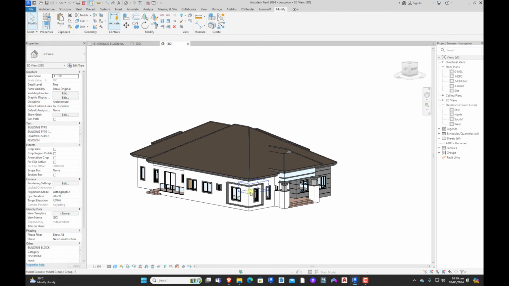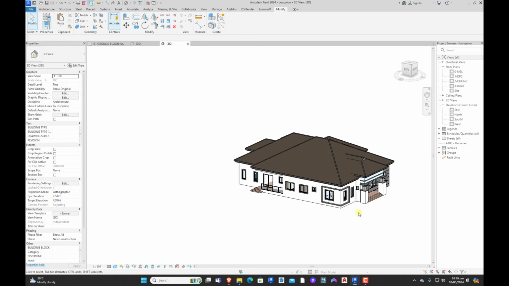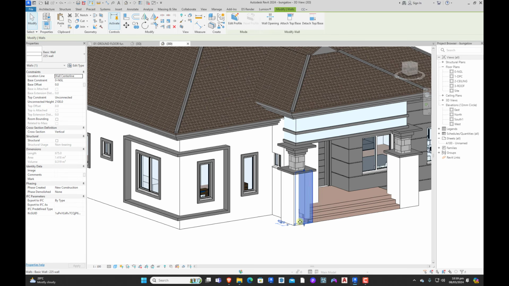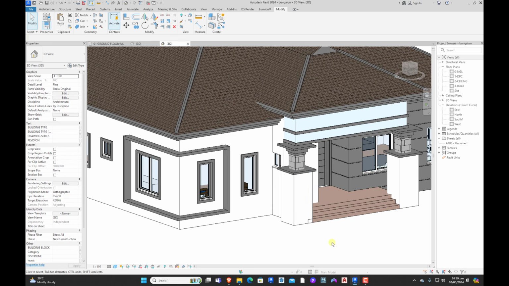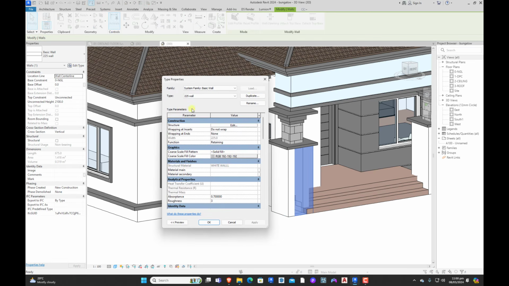Okay, perfect. Now you see the color and beauty of this project is gradually coming out. That's nice. The next thing we're going to do, this is a brick wall, so we're going to make this look graphically correct. So all we need to do is to click on this wall. We click on edit type, we duplicate it, we name it brick wall, click on OK.